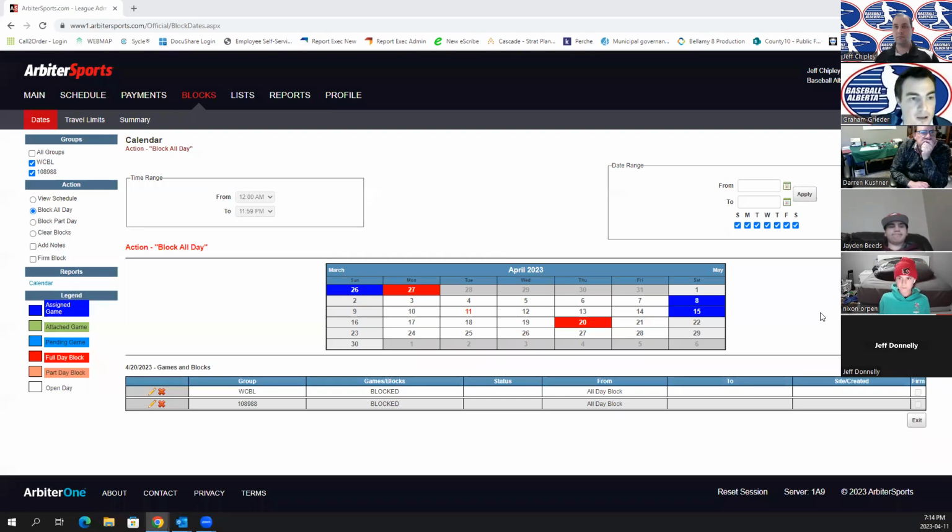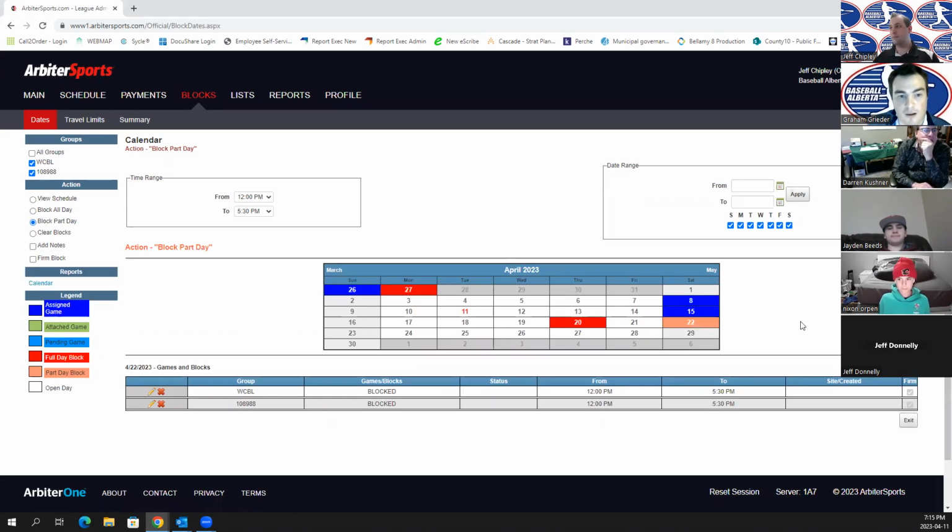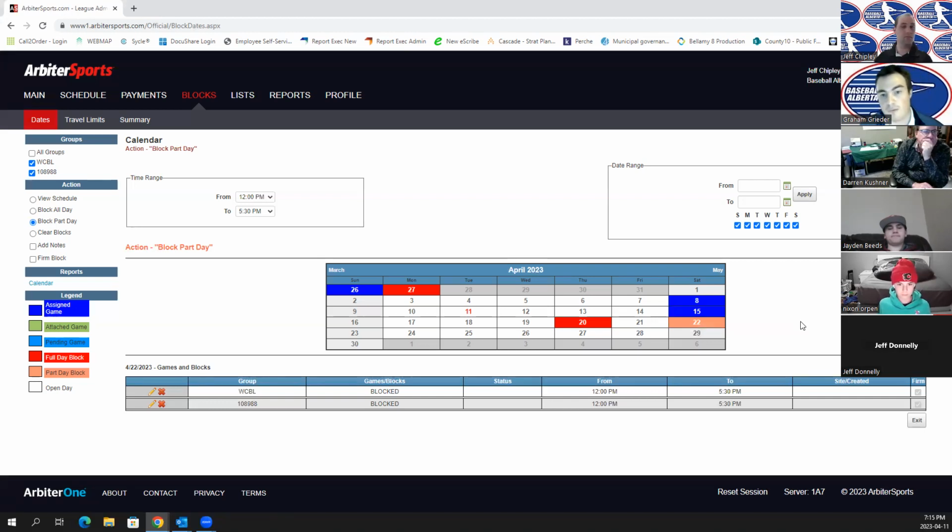It is possible to block a part day. So this is important, especially on weekends. If you're not available, say Sunday morning or Saturday morning or Saturday evening, on the time range on the top left, you can change the time that you're not available from. So if you're not available from, call it, noon till 5, yeah, that's fine, or 6 or something like that. Then you can click on the Saturday. So if he wants to click the 22nd, now we've got a partial block, and you can see from 12 to 5:30, we will not be able to assign games.